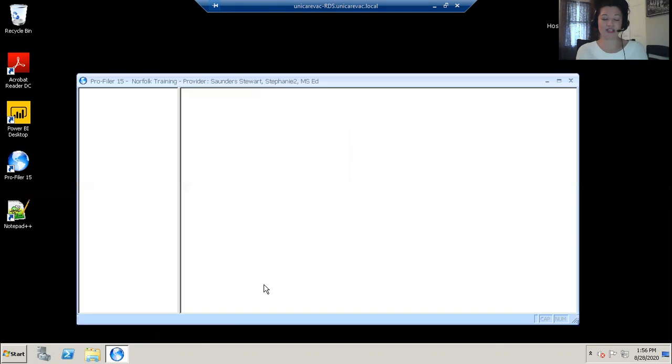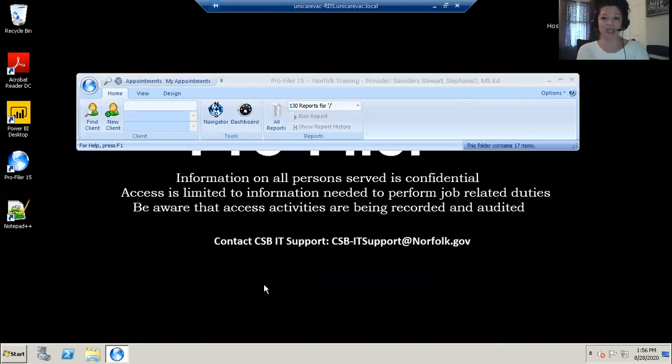And it should launch open a screen. Okay. The training database will always say Norfolk Training at the top, and it should have your name beside it. Production will say production. This way you'll know whether you're in the training system or in the real system. You don't want to get those two confused when you're doing your real charting.